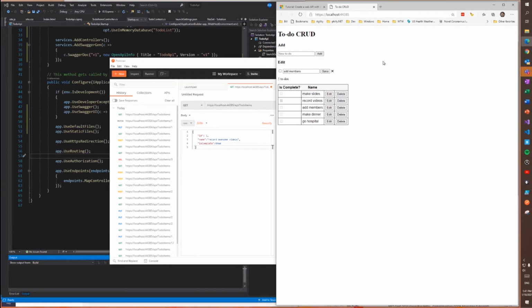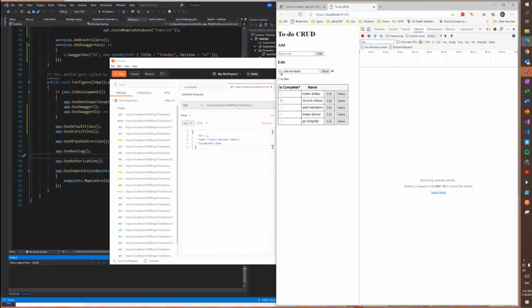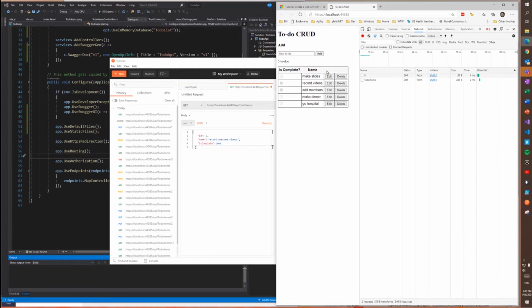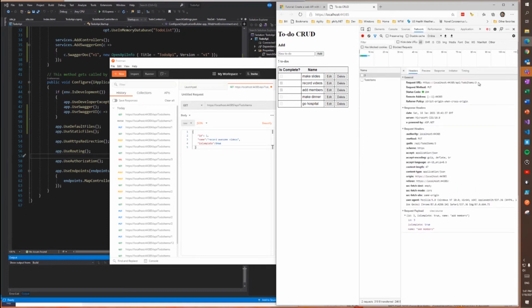Okay, so let's pretend we're going to edit, let's see, add members. Let's say I'm done with this. So what you could do here is go into the network tab. Now watch what happens when I click add member, I check it off and hit save. Aha, what did it do? It called this URL here, to do items, and notice it did a put, and the put returned 204, which is a happy code.